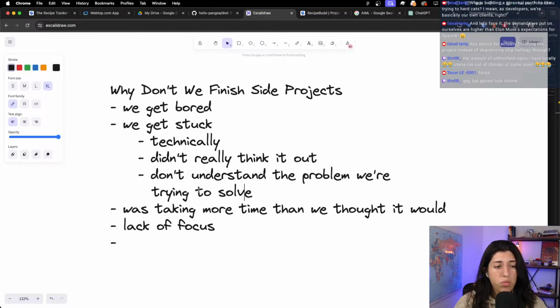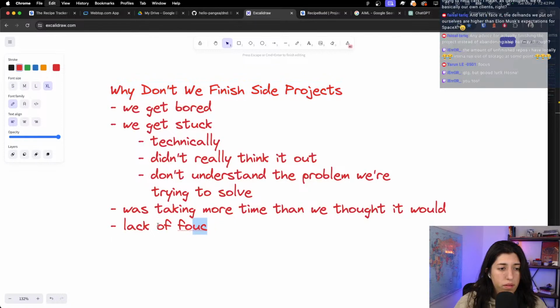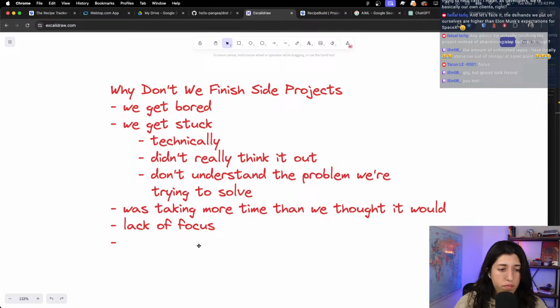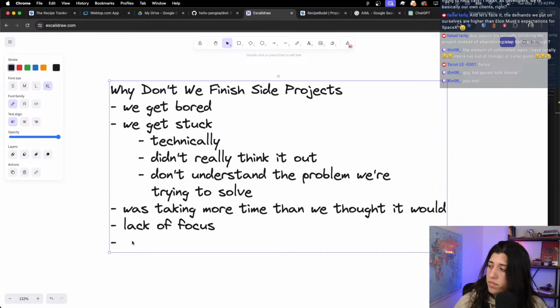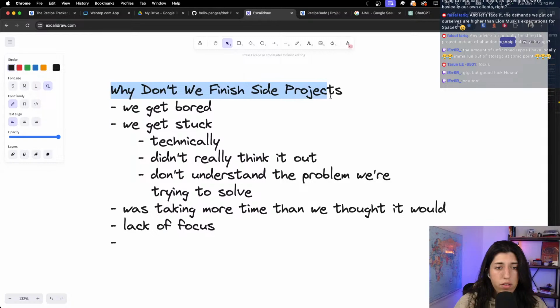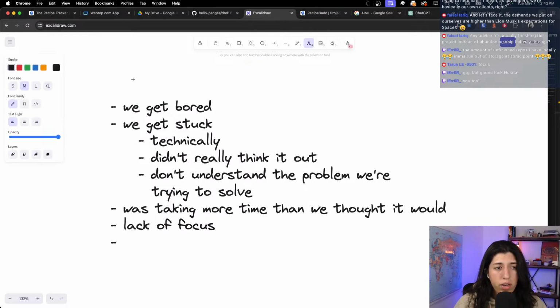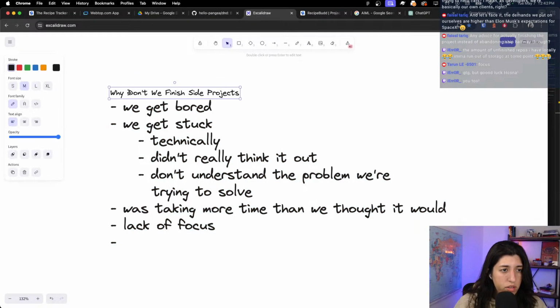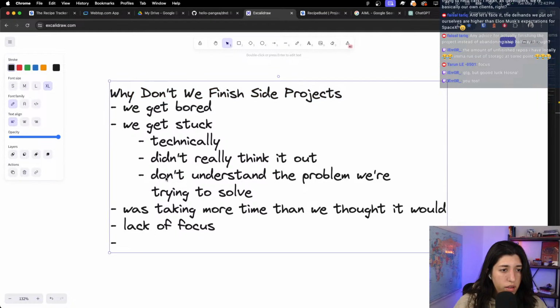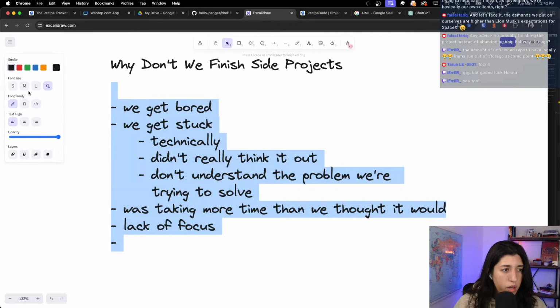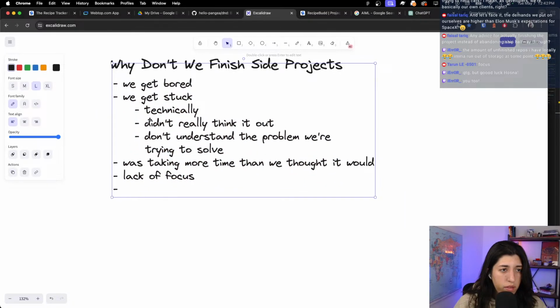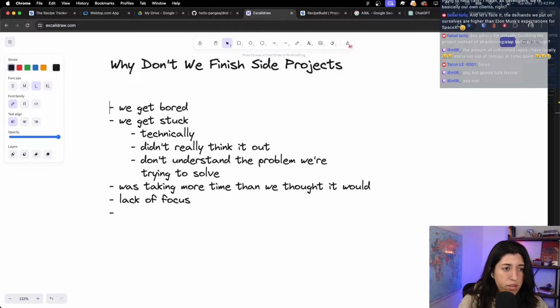Yeah, lack of focus. What else? Yeah, there's a lot of reasons why. And what we're trying to do with Project Planner AI, at least, is try to create a system, I guess. We had a couple different ideas that we could have gone with. Lack of planning, lack of focus, lack of planning.